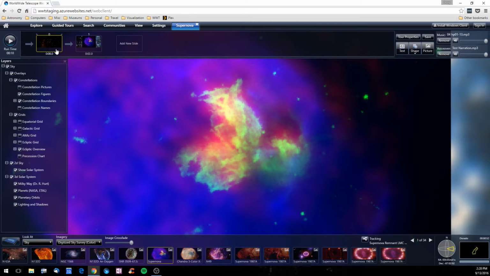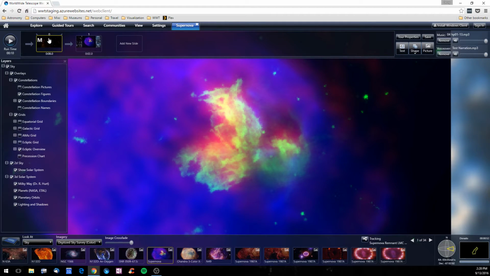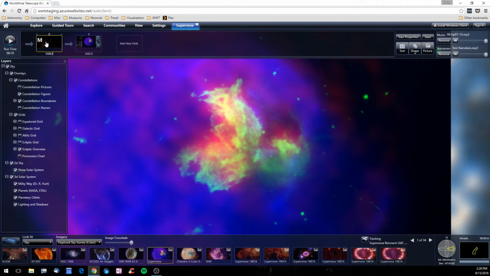And then the other thing I'm going to do is make this first slide a master slide. When I right click and say add and make master slide, that little checkbox appears, and now there's an M by the slide title. What a master slide indicates is that any overlay objects or audio files associated with the master slide will persist until a new master slide is identified, and that allows some objects to persist on screen over multiple slides.